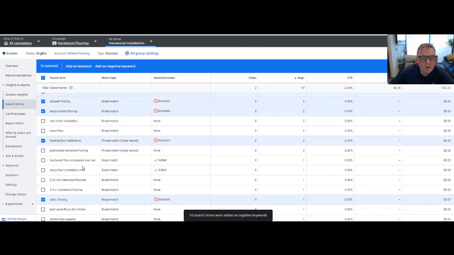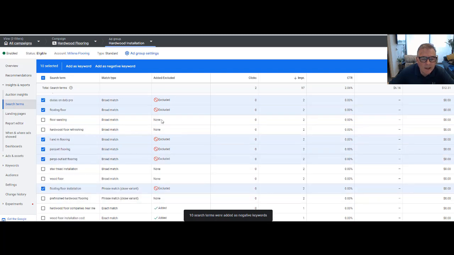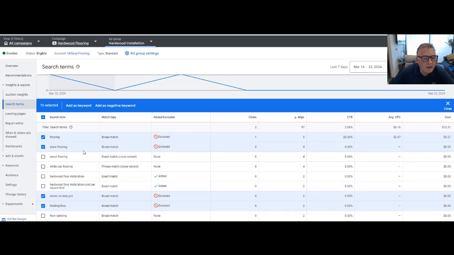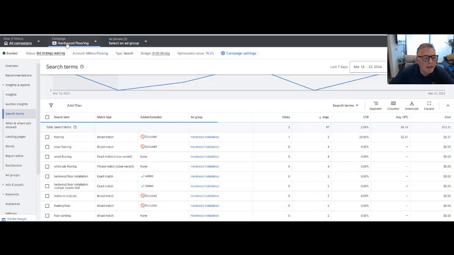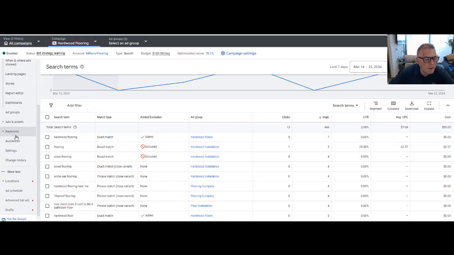Okay, and then as you scroll up, you'll see that all these are now excluded. These search terms will not show again in your campaign or in your ad groups. All right, so you will save on impressions and we'll save on clicks. Next thing, we want to come back into campaign level, all right, and then we want to come down into settings.